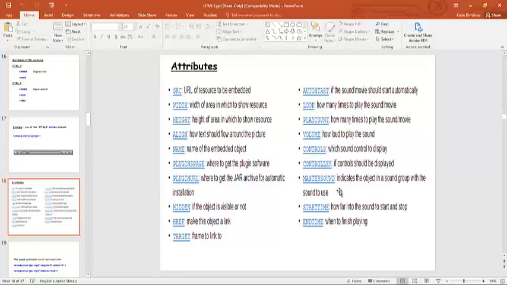The source attribute specifies the media file name. The width specifies the width of the media player icon. Height is for the height of the media player icon. Hidden identifies whether to hide the media player or not. Autostart plays the file immediately, and loop plays it repeatedly. So these are probably the half a dozen attributes that you are likely to use in your own programming.